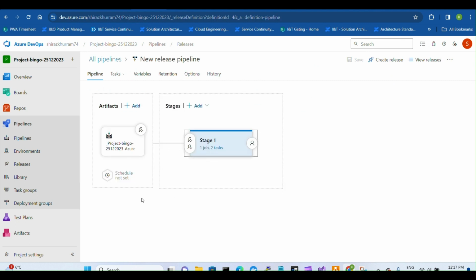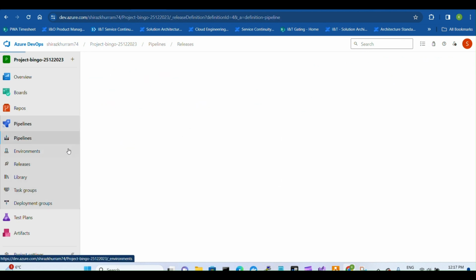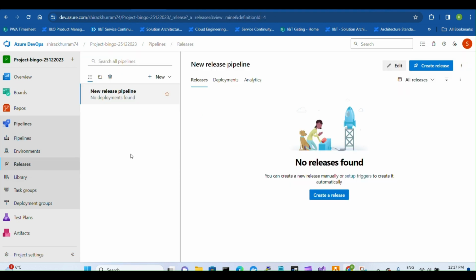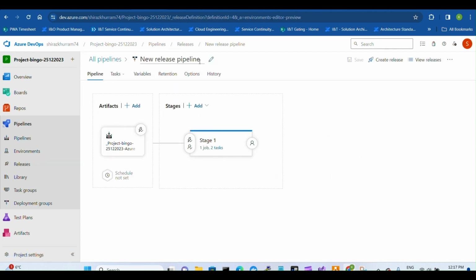So both our pipelines are ready. Our build pipeline is ready, which has been executed one time, and our release pipeline or the deployment pipeline is also ready. Let's rename it so that we can have a better name here. We can call it 28th December release pipeline. Let's save it.